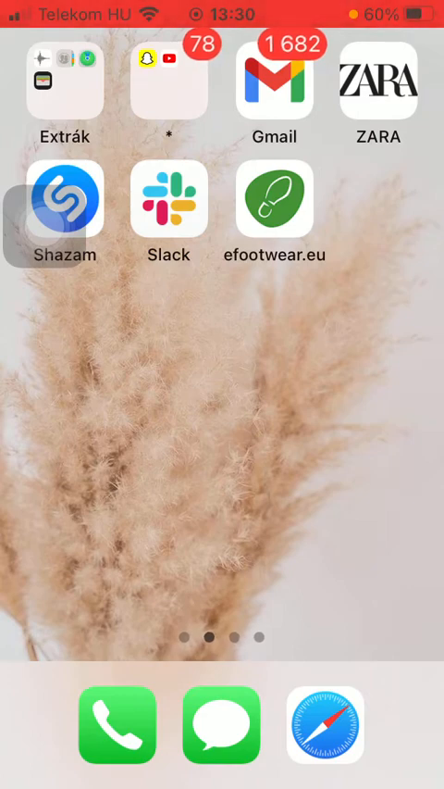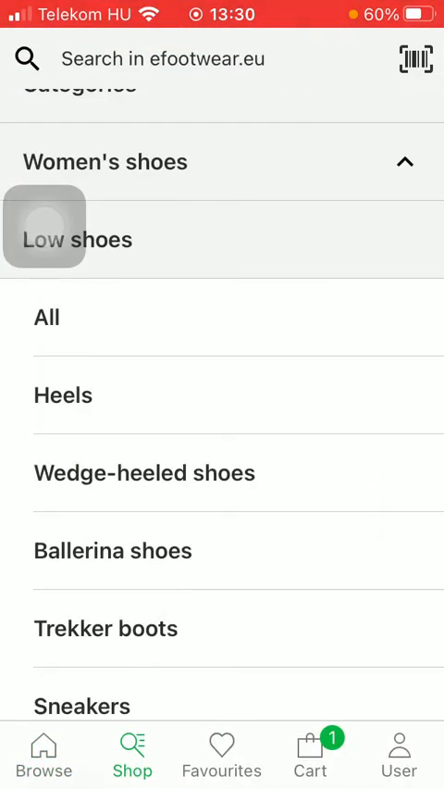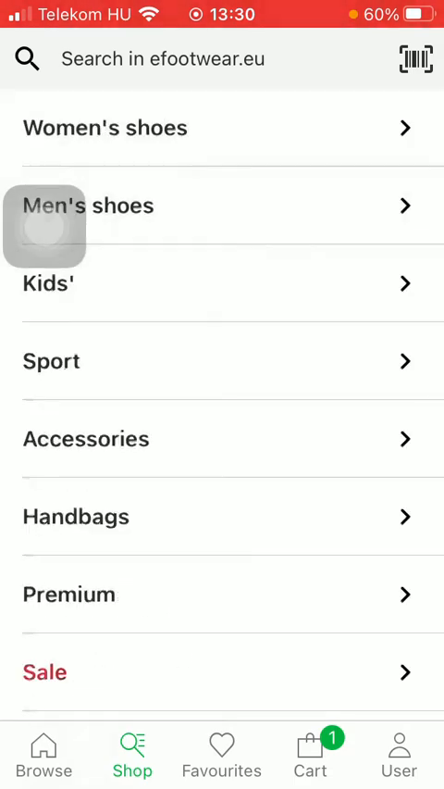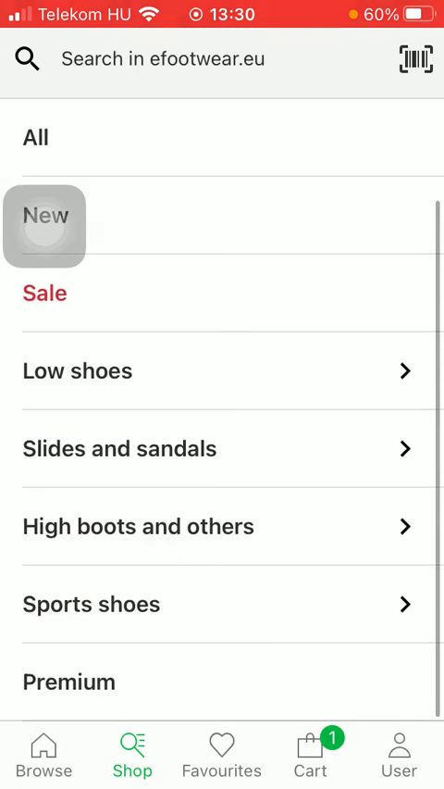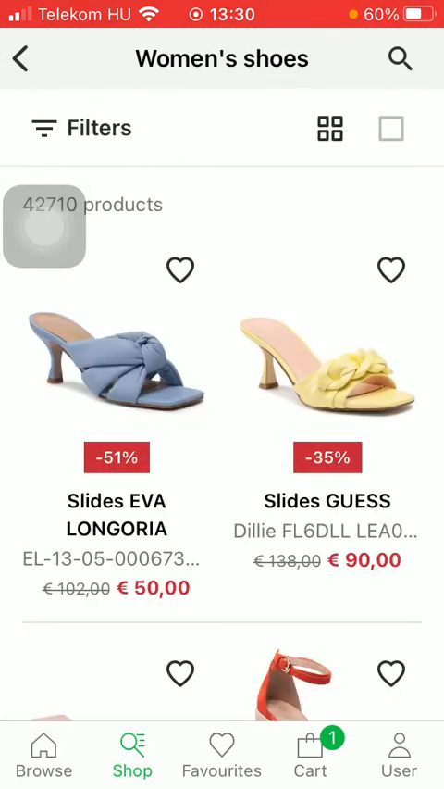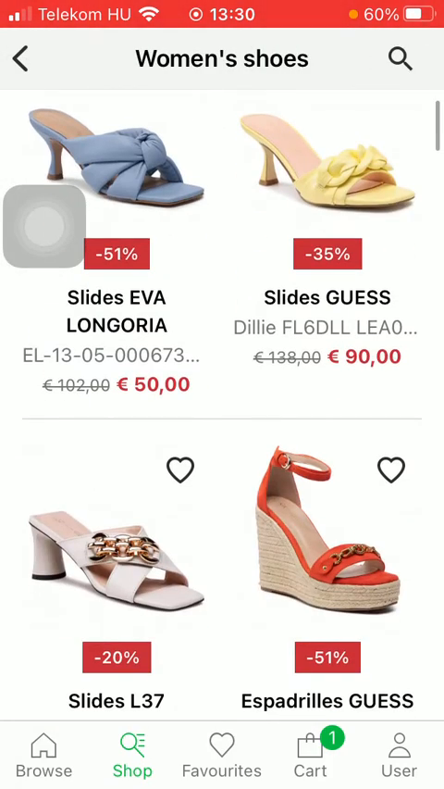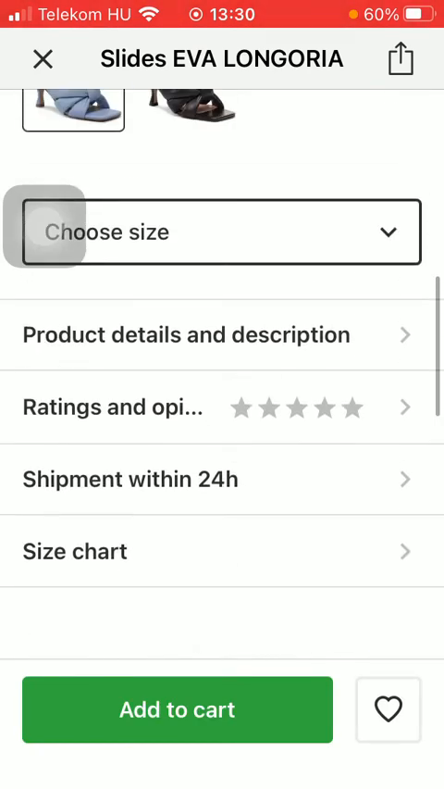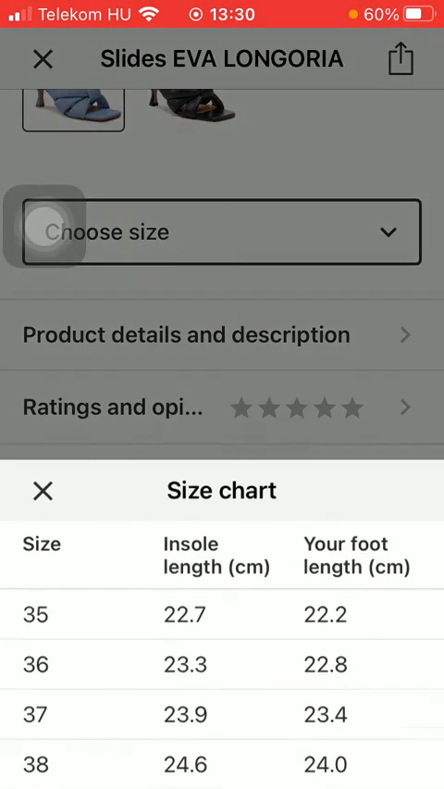So let's jump into it. First of all, open the app on your phone. Now you should tap on the shop icon down below, which is the second option. Then choose a category and a subcategory as well. Select a product that you are interested in. Scroll down till you find the size chart option and click on it.